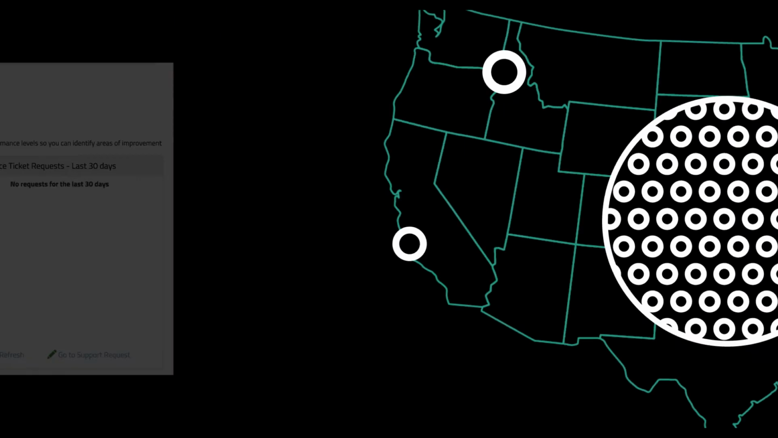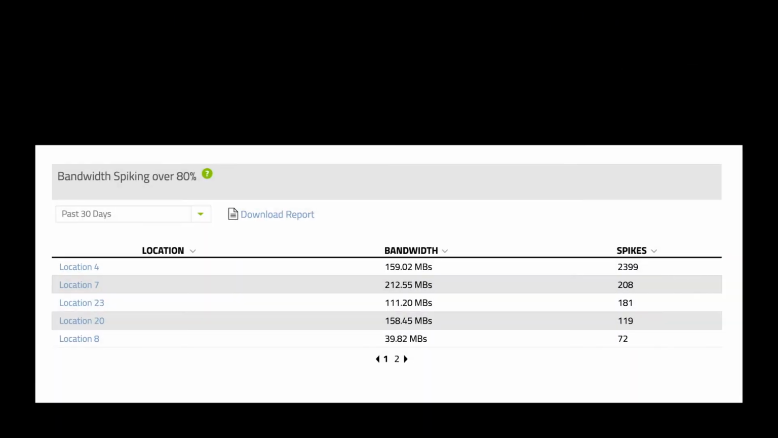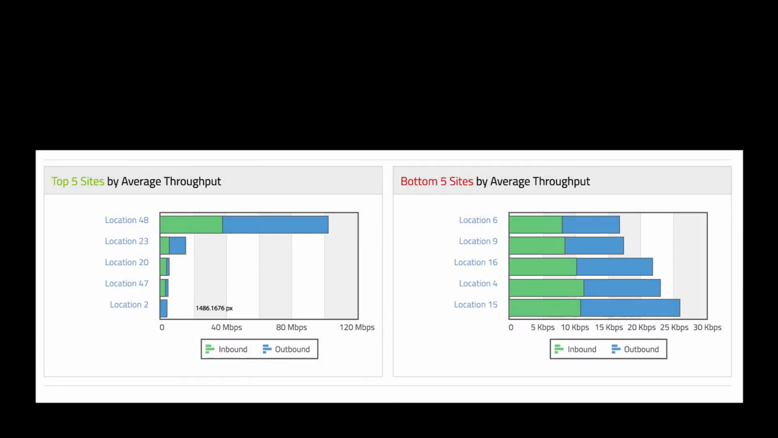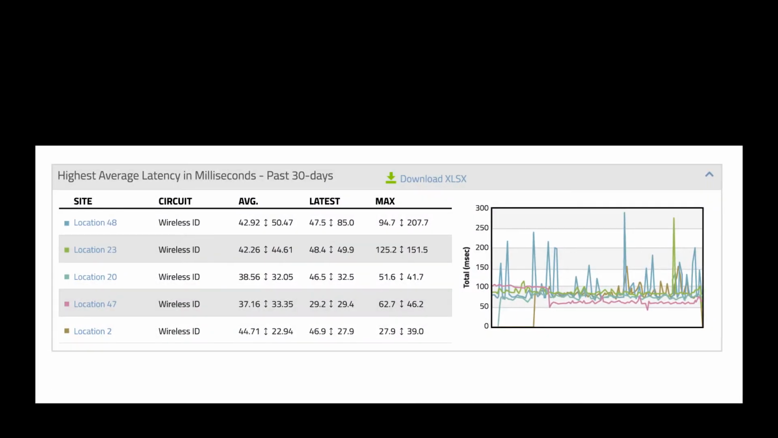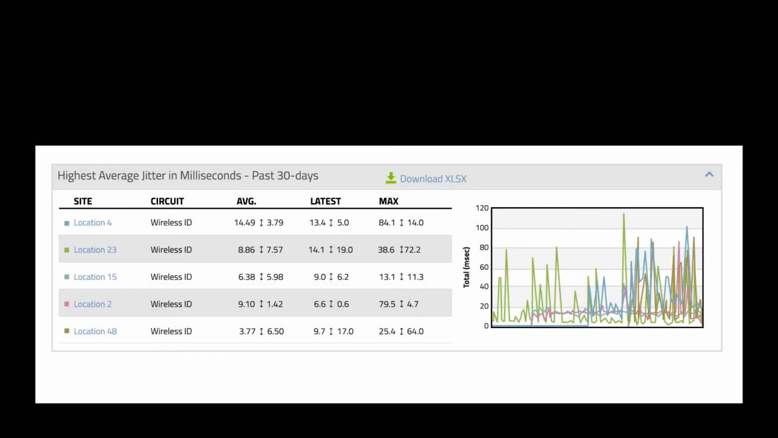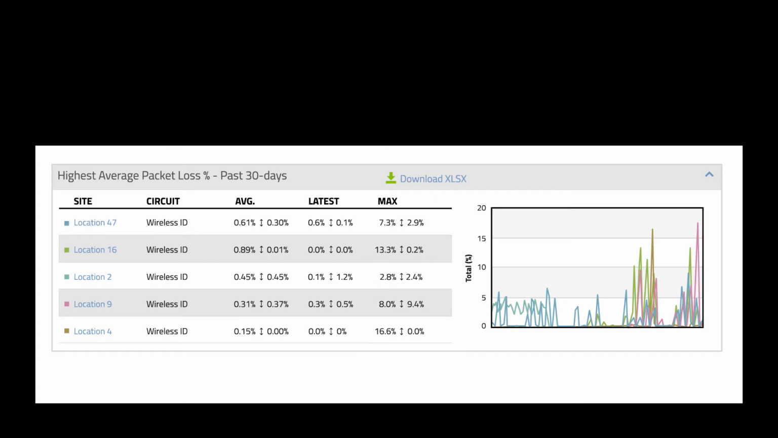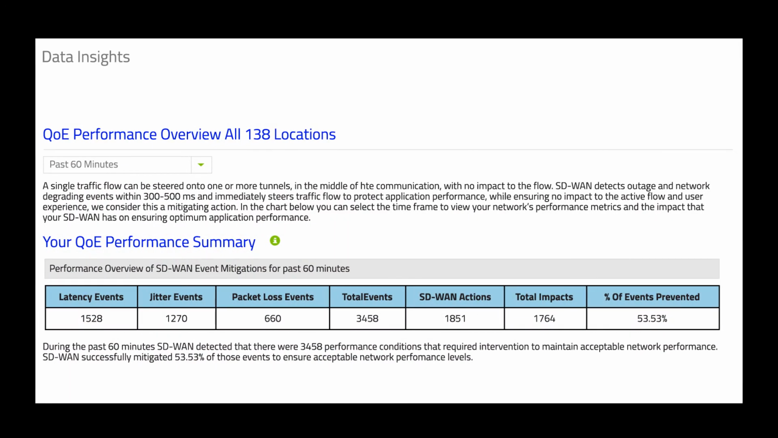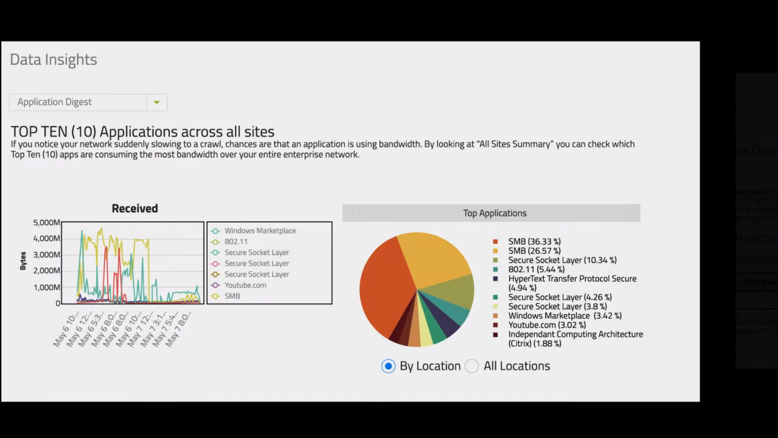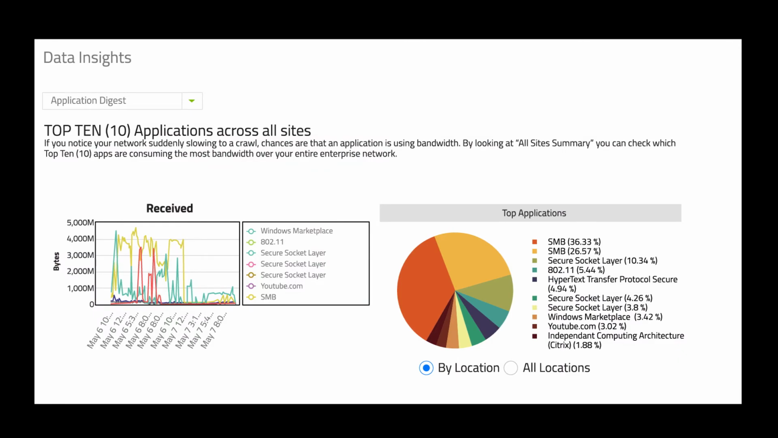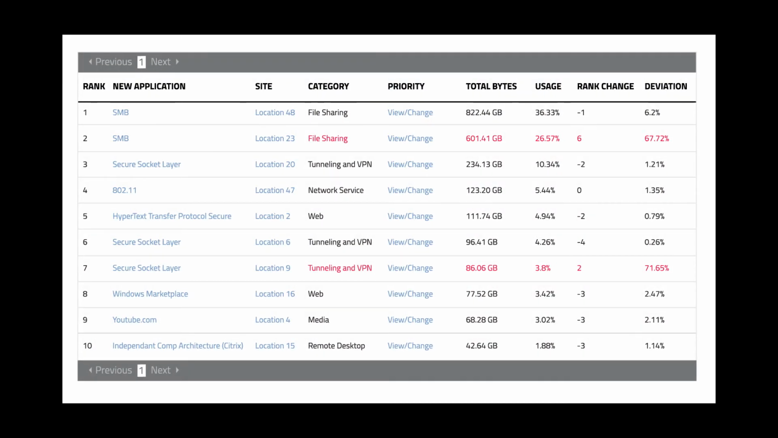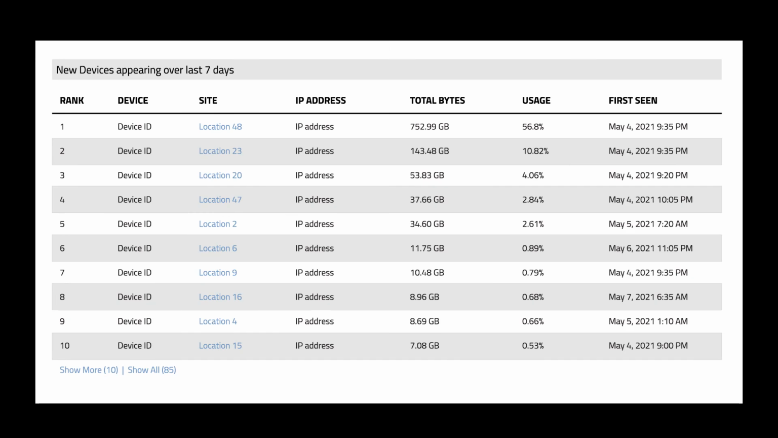It features site health insights that show status for all locations, including details on latency, jitter, and packet loss. Quality of experience performance summaries. The top 10 applications running across your network. Plus new applications consuming bandwidth.